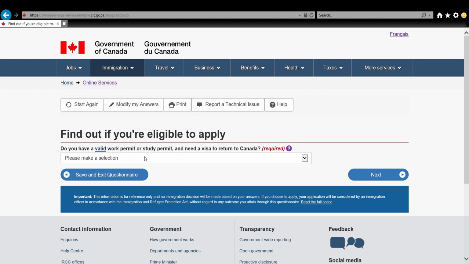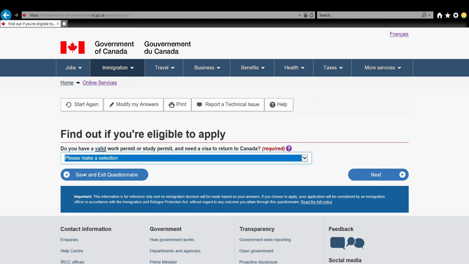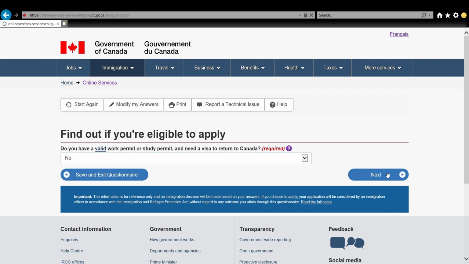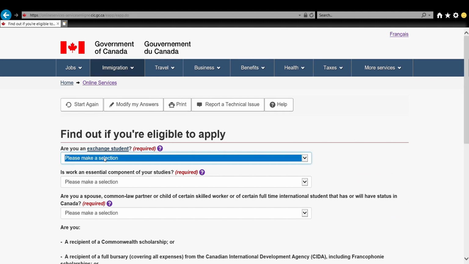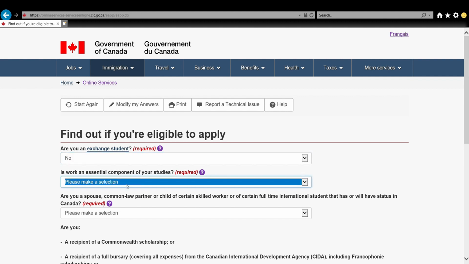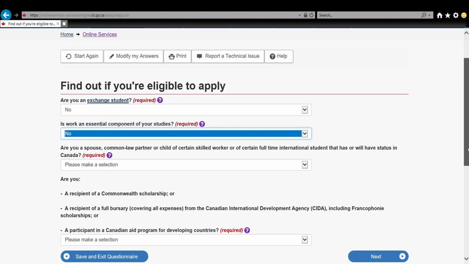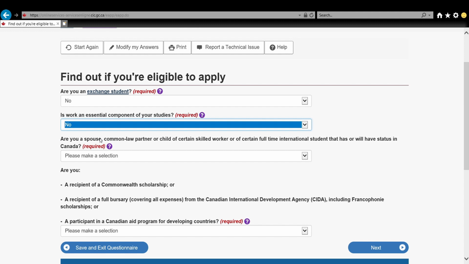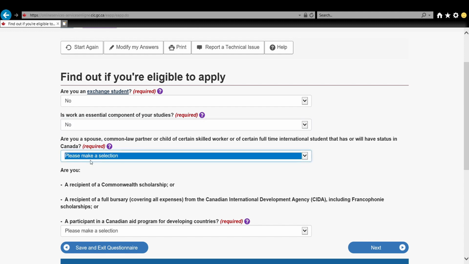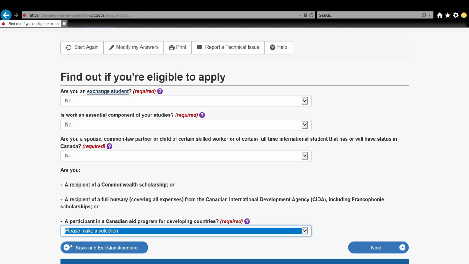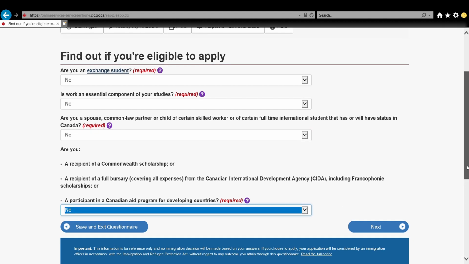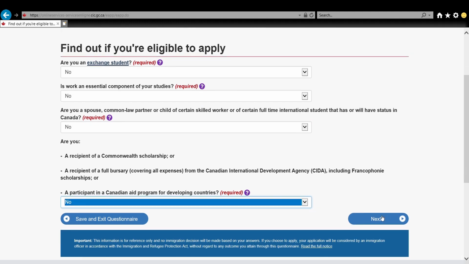If you have a valid permit, no, we don't have one. We're applying for one, so we select no. And next, are you an exchange student? No, we are not. This one for work is essential, it's for those who have a co-op. I didn't have a co-op, so I selected no. If you're a spouse or common law partner of an international student with status, no, my partner did not have status. And if you're a participant in a Canadian program, no, we are not. We're just applying for a study program to come and study here.